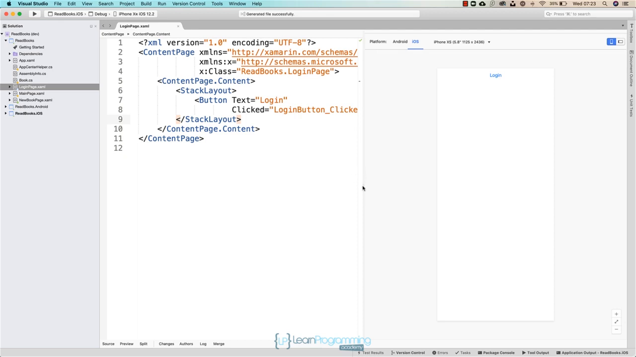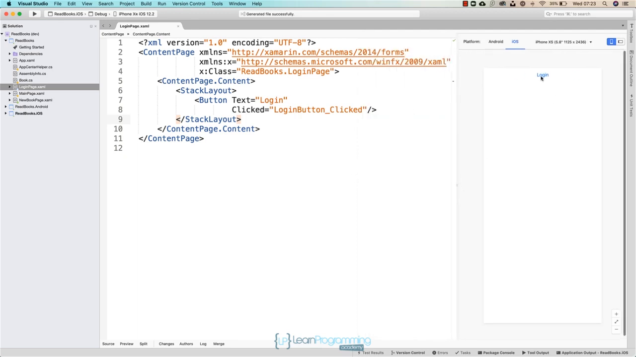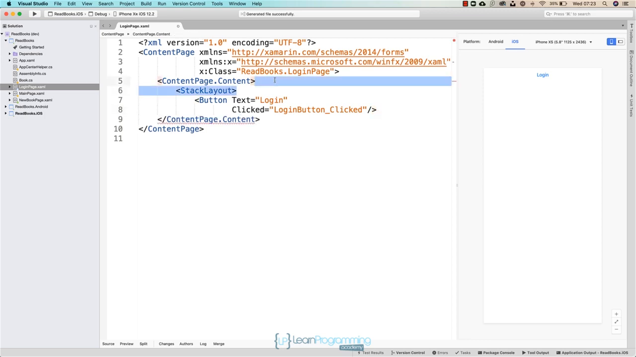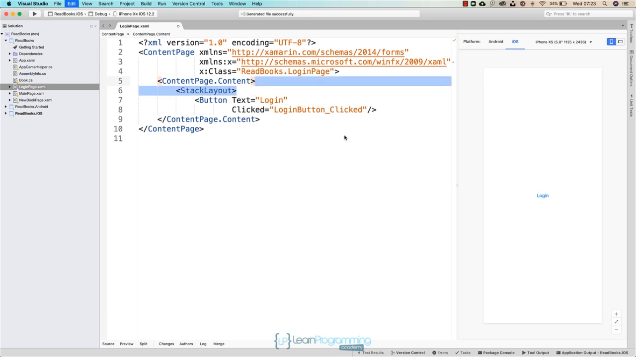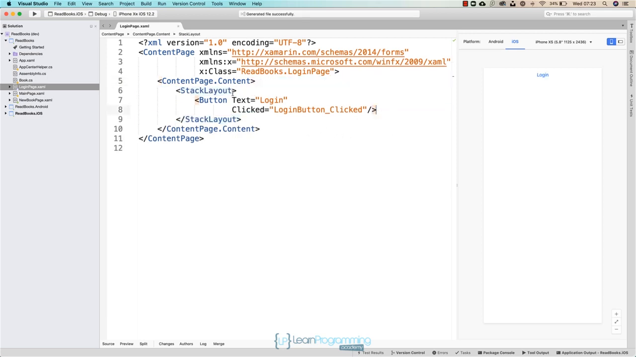So I will split this and we see that the login is now on top. If I didn't have the stack layout, it is going to be in the middle using the entire available space. So with the stack layout, it is now on top. Let me actually set the vertical options to be center for the stack layout. So the button is at the center, but now it is not using the entire available space.